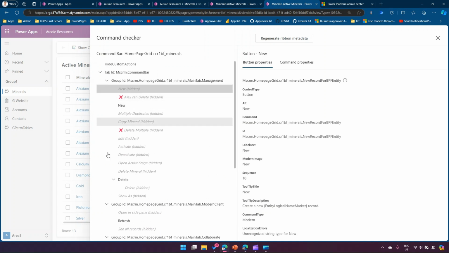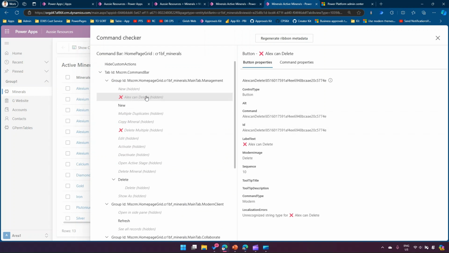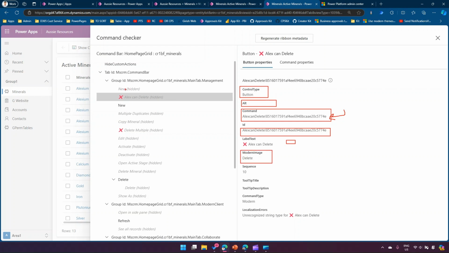For the custom command which I have created, like Alex can delete, I'll just click over here. The moment you click, on the right-hand side you will see something called button properties and command properties. Button properties will tell you what type of button it is. The control type is a button. There's nothing specified in the alternate text, and this is the command which gets executed. This is the ID. This is the label text. And is there any image attached to that button? Yes, there is a modern image of delete, and that's how it is shaped.